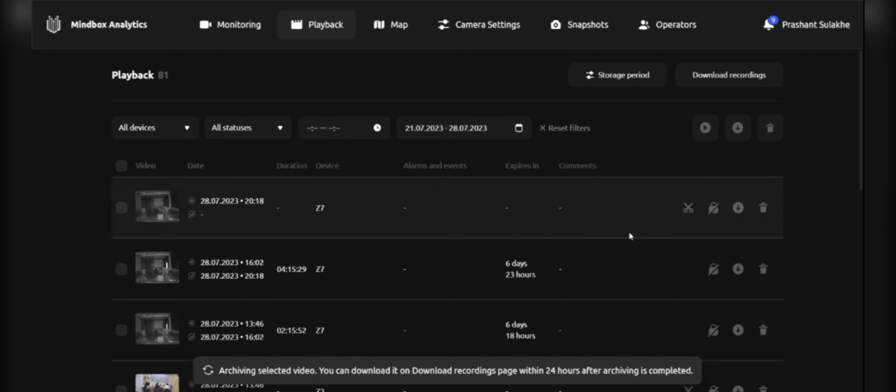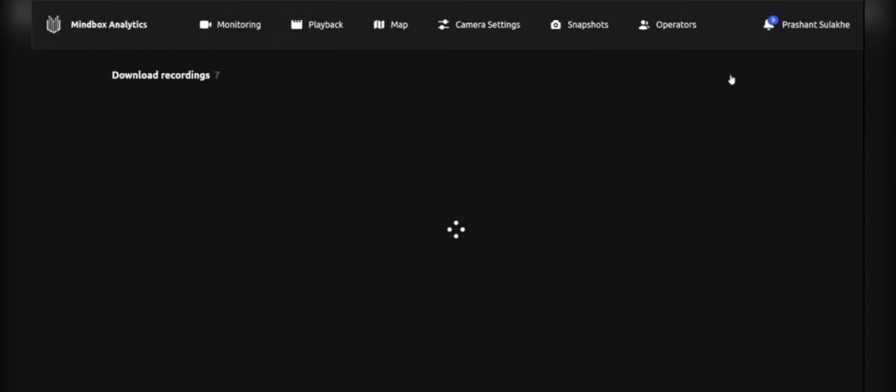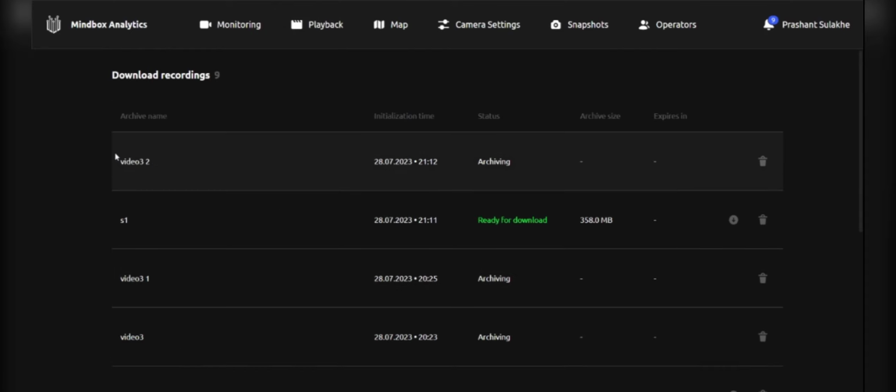Click on proceed to save the archive, or if you don't want to save the archive, click on cancel. Now I'm going to click on proceed. It will be stored in the download recordings. Here we can see the archive videos and the initialization time of the archive video, and we can also see the status of the archive video. Here we can see the status is archiving.